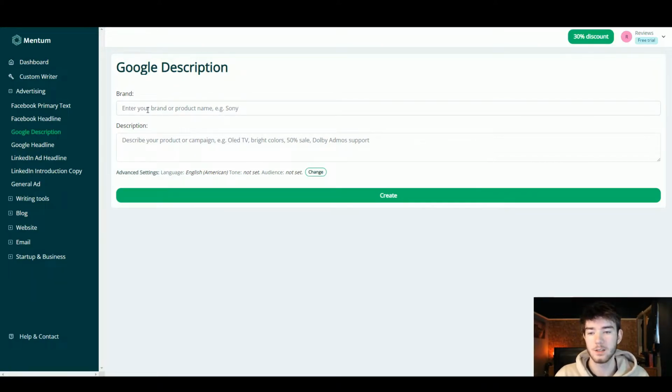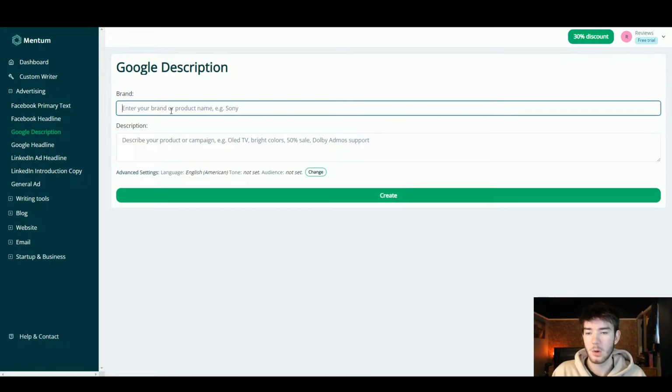Now to go through the Google description area, what you want to do is type in your brand right here, and then below that you can see there is a description, whether you want to type in your description, and then advanced settings if you want to change any of the settings. I'm going to go ahead and quickly fill this in. So if we were to make a brand, let's just go for a gym brand. We're just going to call it Help Fitness.